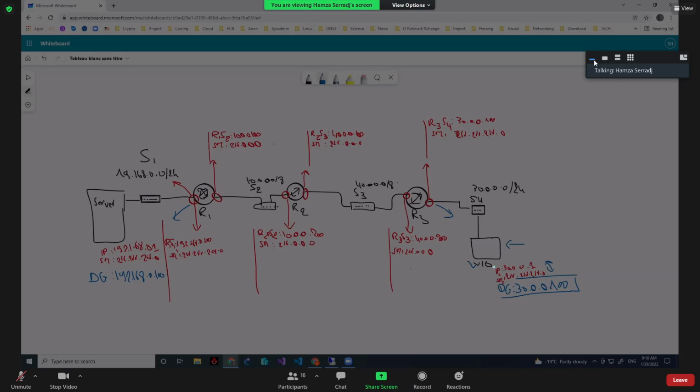But the problem here is that we have something wrong in our delivery system. The delivery system between all the routers here is missing a lot of information. R1 doesn't know that the 40 exists, and he doesn't know how to get there. He doesn't know that the 30 exists, and he doesn't know how to get there.